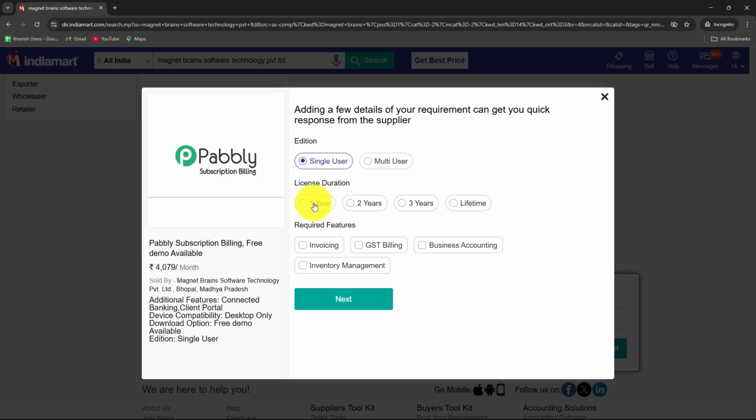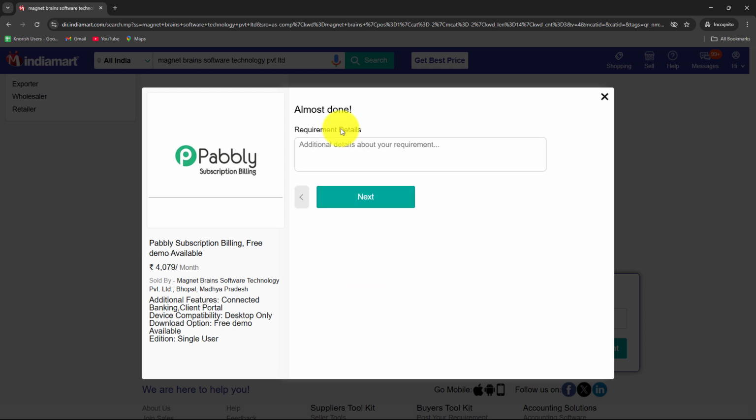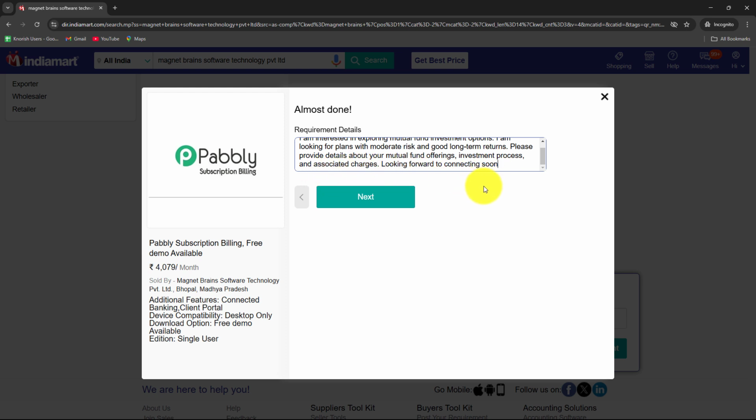Now I'm going to enter some other details as well. And here I'm going to enter the requirement, that is the query. I am interested in exploring mutual fund investment options. I am looking for plans with moderate risk and good term returns. Please provide details about your mutual fund offerings, investment process and associated charges. Looking forward to connecting with you soon.